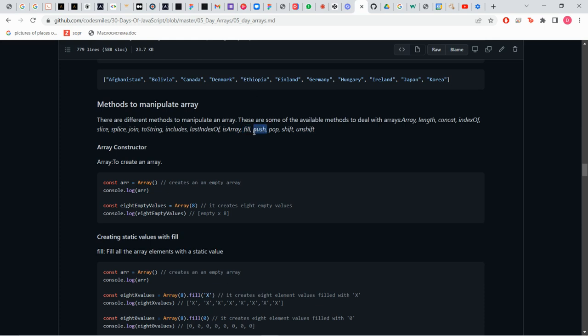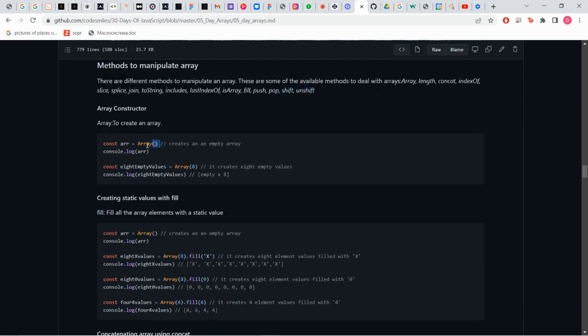Push is used to push things inside the array. Pop is used to pop the last element of the array. Shift and unshift, basically, are used to change the first element of an array, the first index. So, how to create an array, we've talked about this.